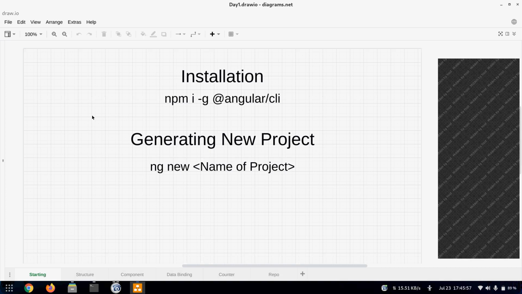Hello, Harshit. Yes, sir. It is asking which style sheet format would you like to use? You CSS? Only CSS, no? Yes, CSS is fine. Okay.